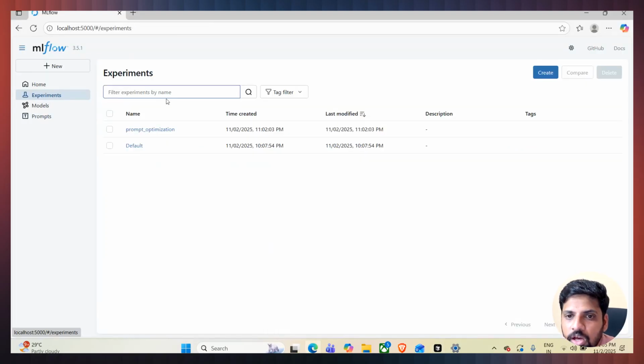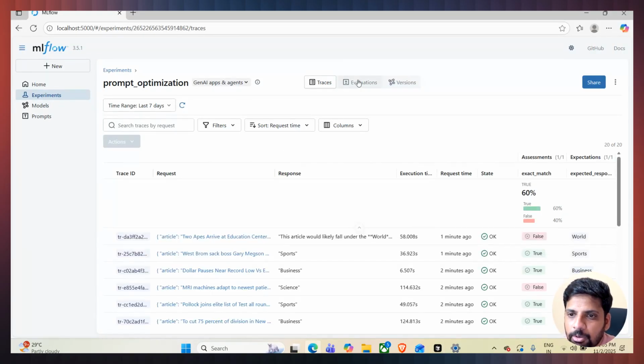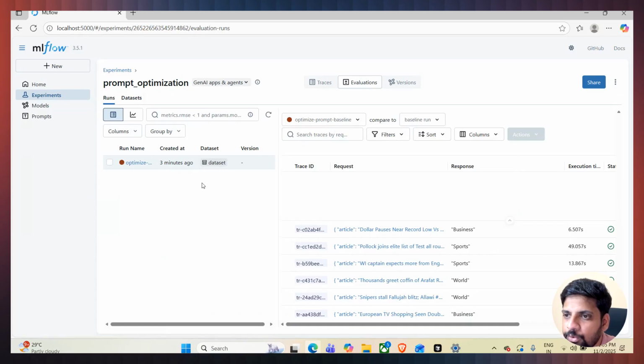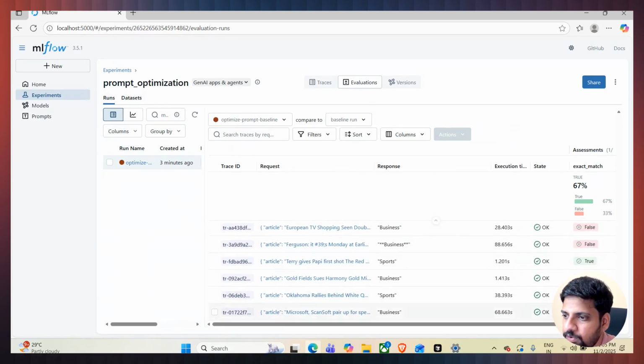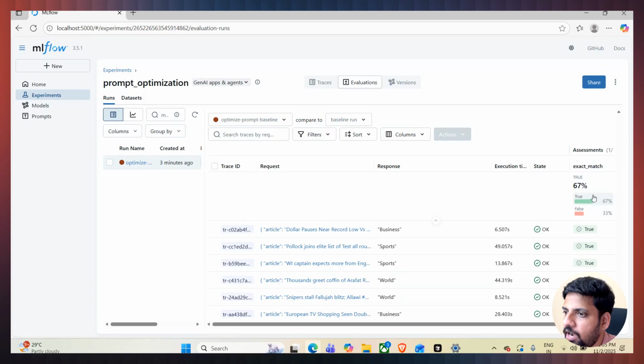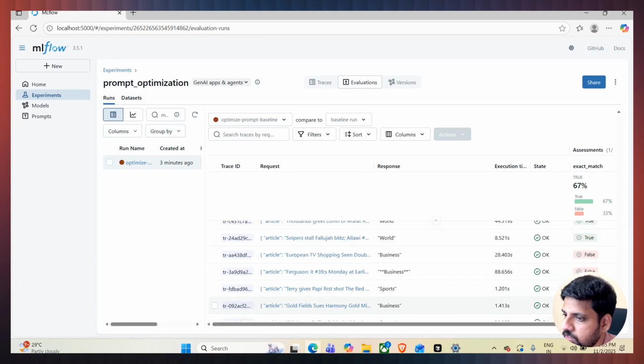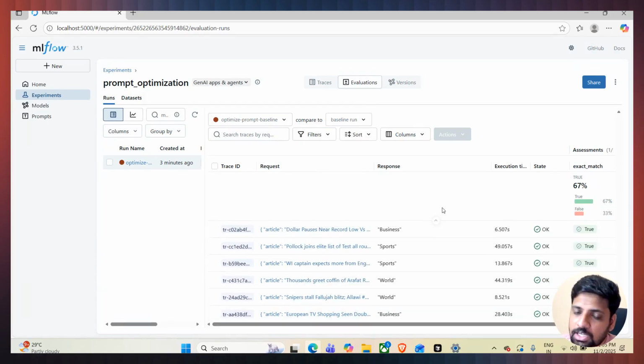Let's go to the experiments, prompt optimization, and go to the evaluation tab. In this evaluation tab, we can view the overall assessment. Here we can see we have 20 different API hits, out of which we had around 67% good results, right? 67% of the results match. The LLM's output matches with the ground truth. Okay. Now, this is the first step.